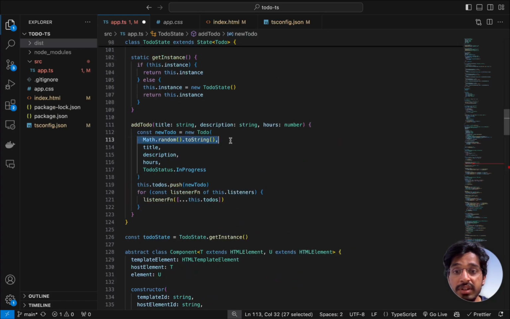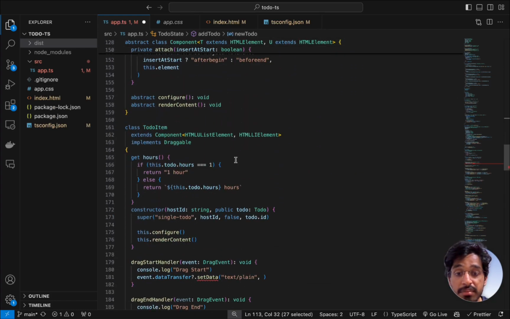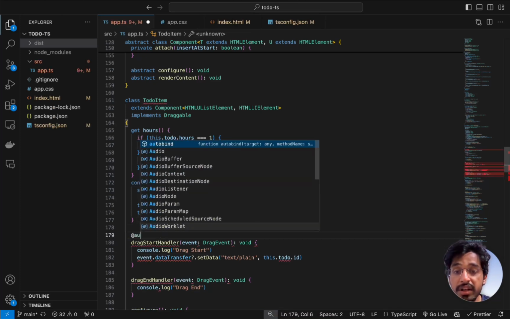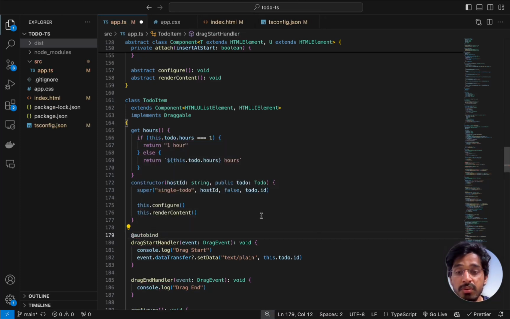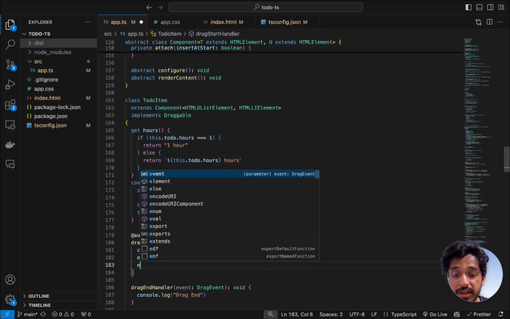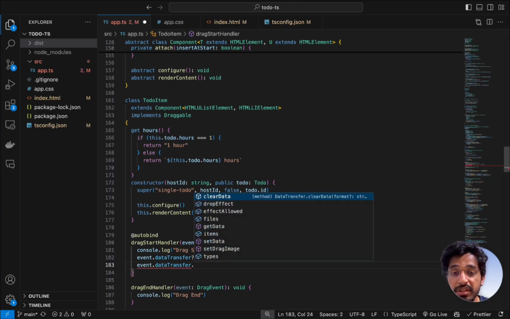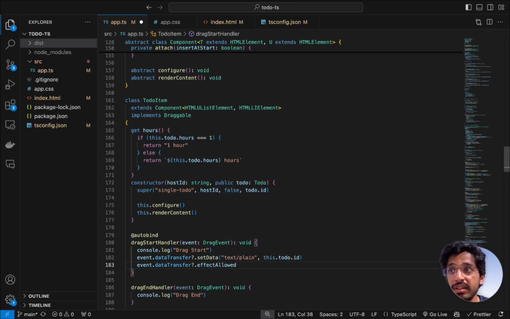So this id, which we create using the Math.random library, we can just pass in as this.todo.id. And remember, since we are using the this keyword, we need to bind the this keyword to point at this class. So we can reuse the autobind again here, and with that now we can set another property to this drag start, that is event.dataTransfer again. Also we want to specify the effectAllowed. You get some suggestions also over here. So effectAllowed, and that is going to be move.